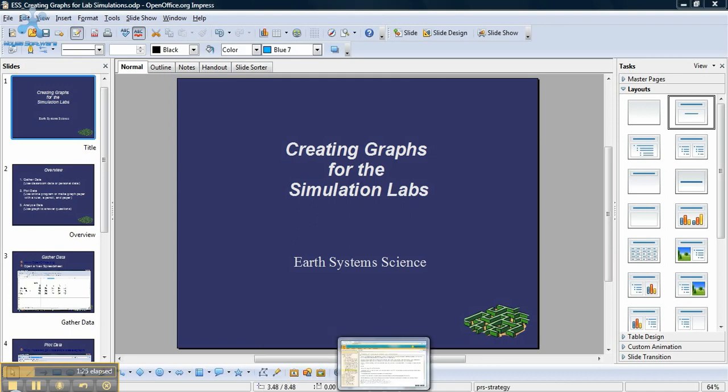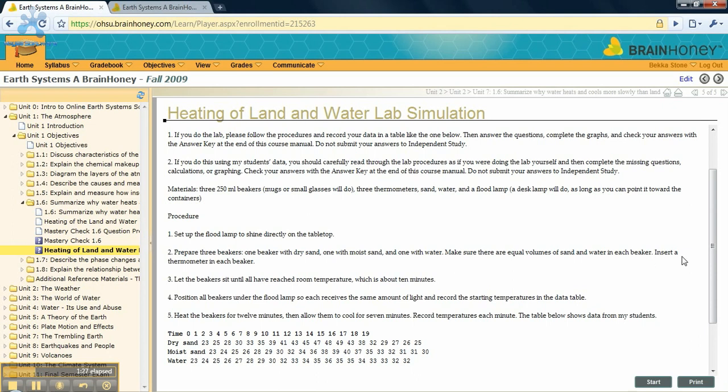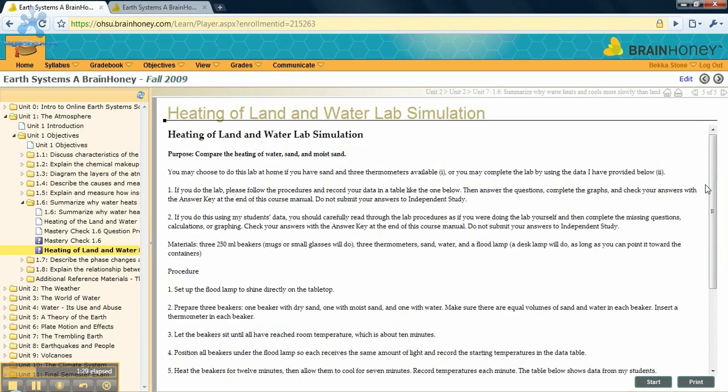So first of all, we need to know where the data is. And if we go to Brain Honey, we can open up the Heating of Land and Water lab simulation. Now, these labs do not have to be completed in person. For example, if you do not have the supplies, you do not have to actually physically complete the lab. What you would do then is do the lab simulation, which probably most of us are doing.